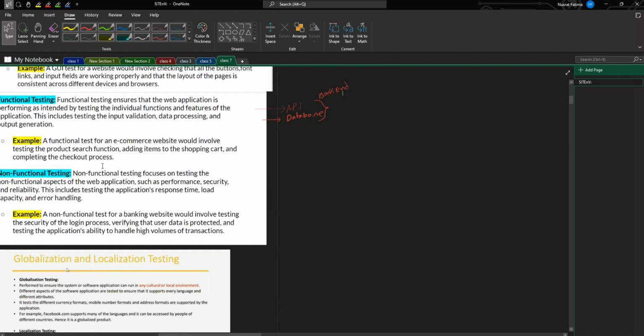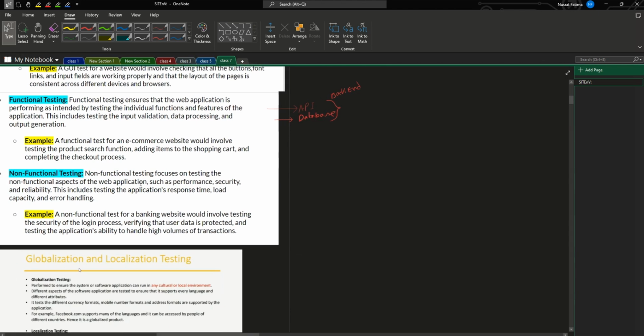Non-functional means it is not related to building a button or a feature that we see in our graphical user interface. It is connected to performance, security, and reliability, and response time, load capacity, or error handling as well. So this is clearly not exactly connected to the software that the developers create. Of course, they will be creating this.